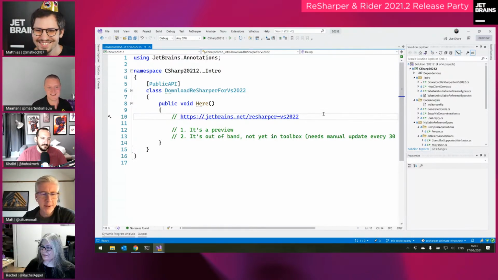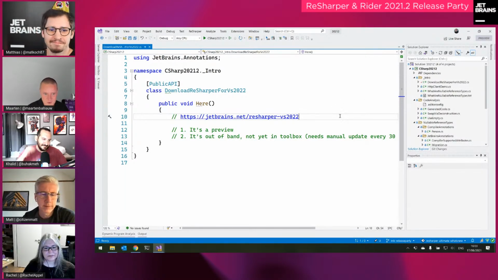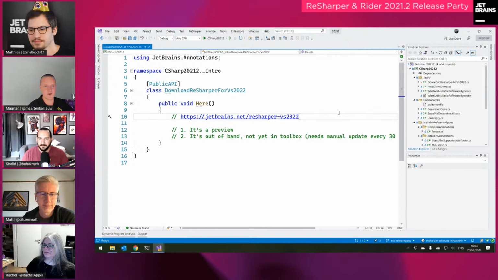Yeah, Martin, I'm going to interrupt straight away. What's so important about VS 2022? Well, the interesting thing with VS 2022 is that it's 64 bits. Which means that there's just more memory for Visual Studio to use, but also more memory for ReSharper to use.